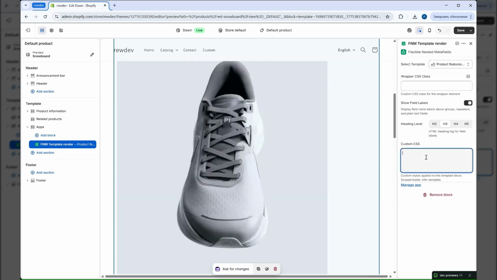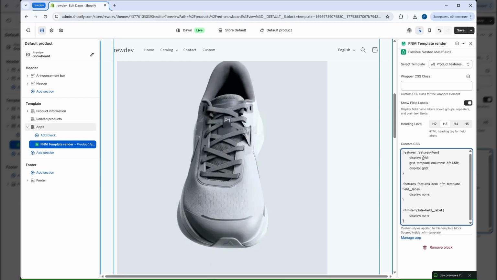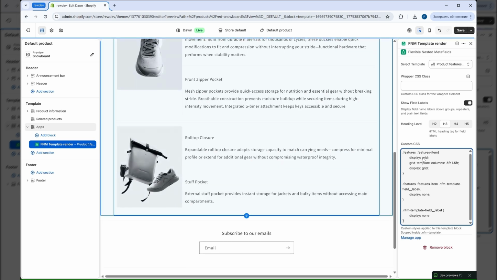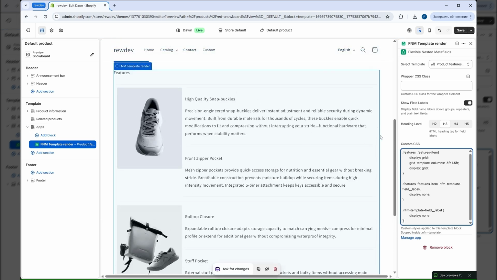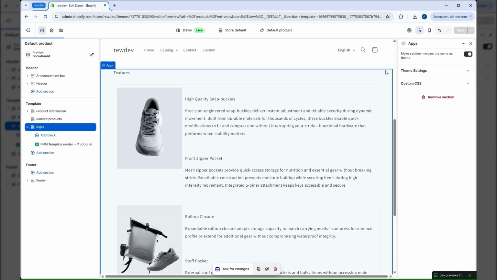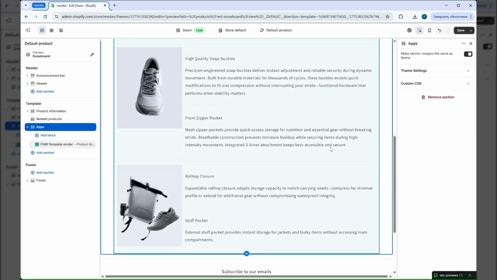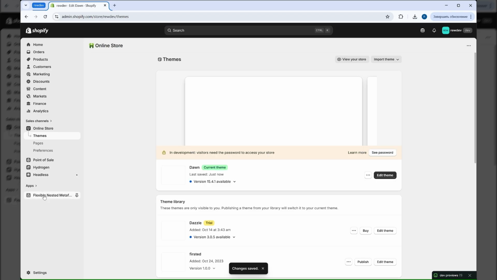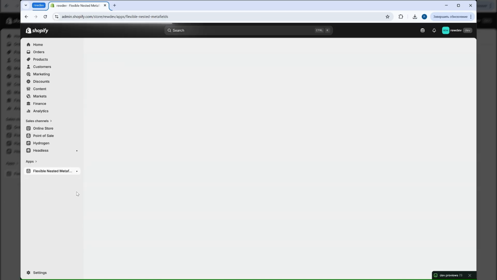All that's left is to add our custom styles. This way we can display it nicely. Save. And let's add one more template.